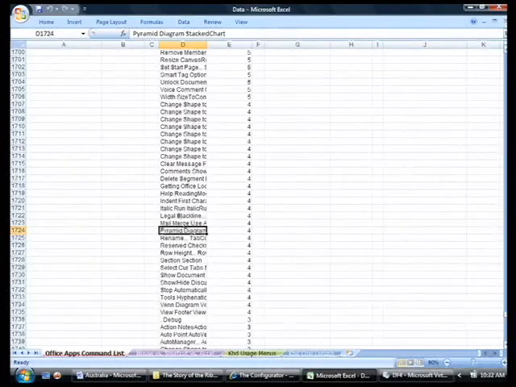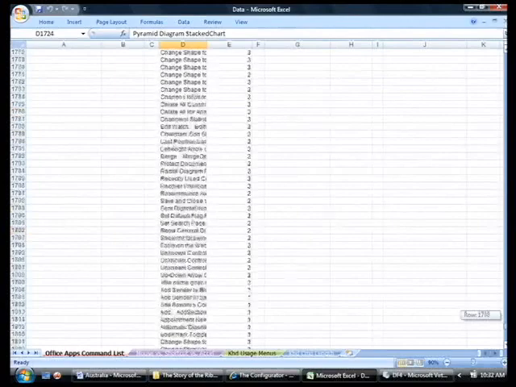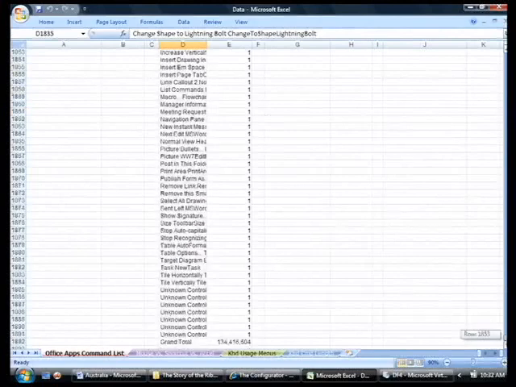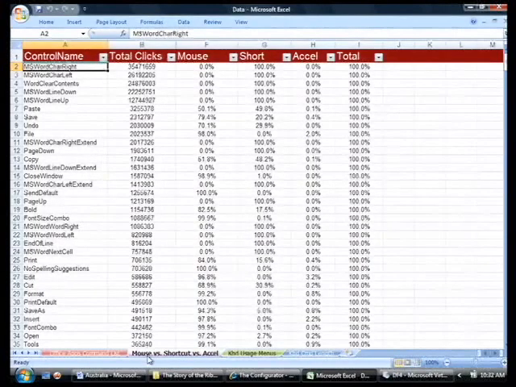And there are commands that in fact only get clicked one time. Like change shape to lightning bolt. One time in this time period, someone took a square and changed it to a lightning bolt. And of course, at the very bottom of this, like unknown control 32847, God only knows how someone clicked on that. We don't even know what it is. We didn't put that one in the ribbon for sure. But there's some other cool stuff that we can do.